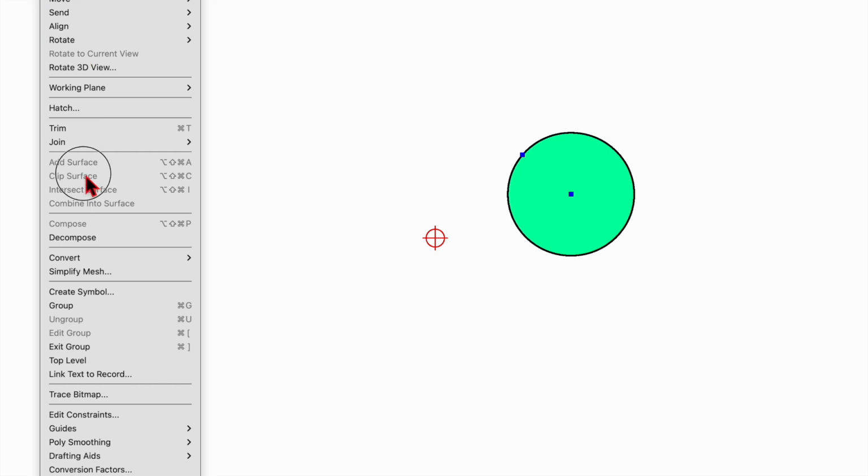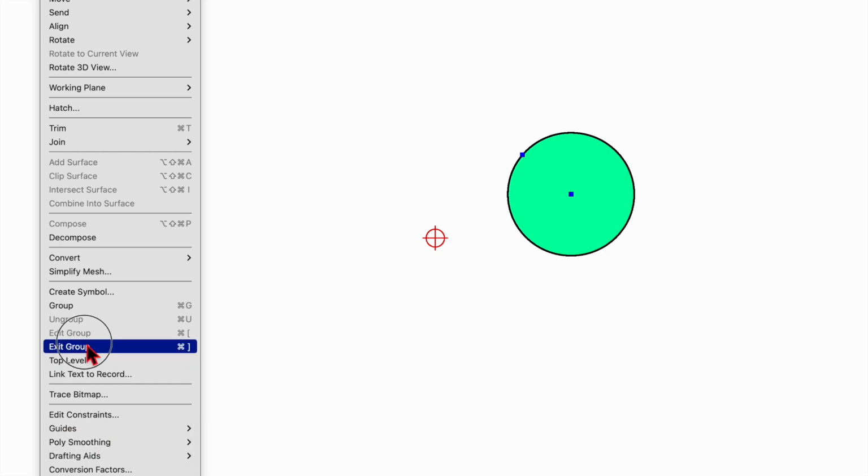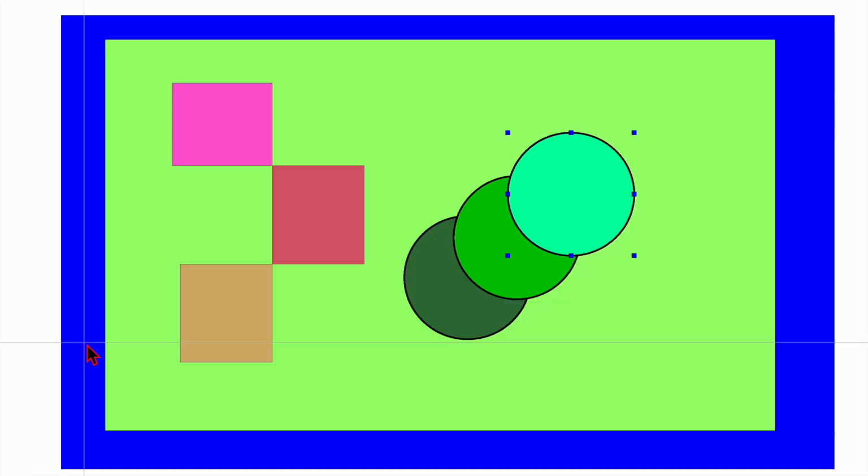The keyboard is available right here. You can see edit group and exit group. So there's exit group, and since I have a group selected, it'll say edit group. So instead I use these keyboard commands. It makes for very rapid editing and drawing. In our workflow, we do a lot of editing. Initial designs are done, but then the client reviews things and we change things around. So the keyboard becomes essential.